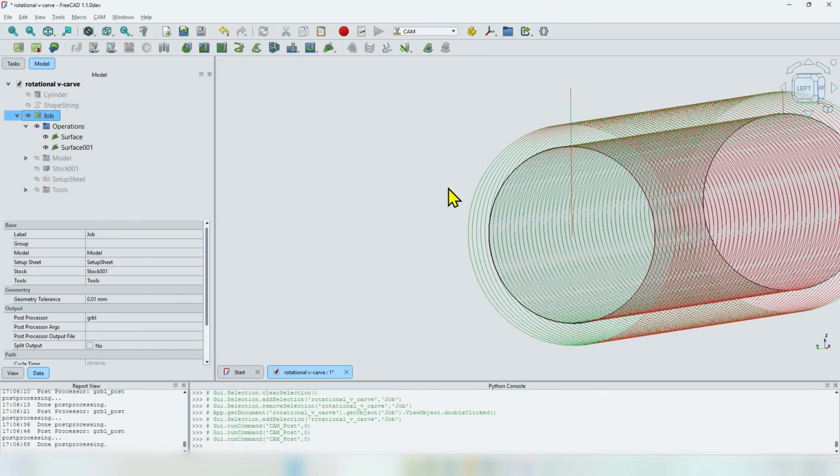So now that we have exported this part of today's project, let's go to the machine and turn this rectangular shape into a cylinder.